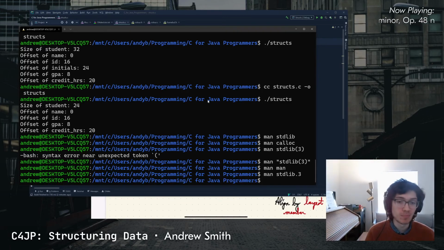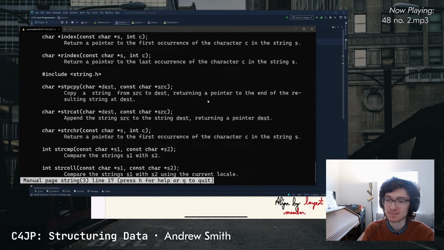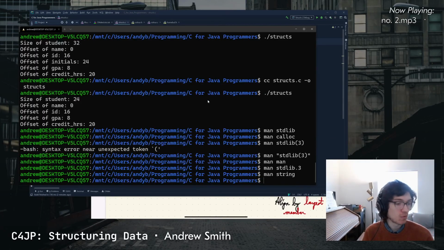But if you want help, and we did that yesterday with string, we typed man string, and we got help on string.h. But if you're just curious about one function, like, hey, I am trying to use calloc, I don't really know how that works anymore, I don't remember what order the arguments come in, then we can just type man calloc.